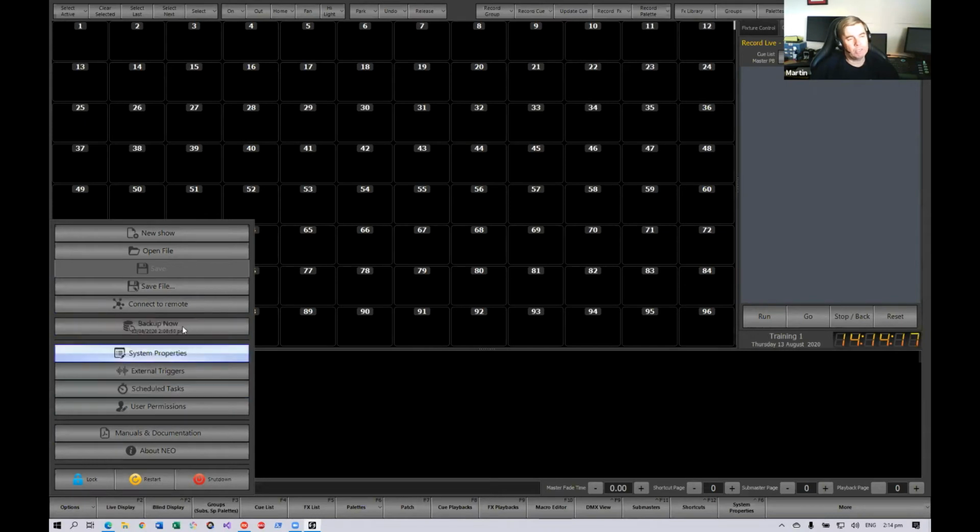I'll very briefly talk about backups. So the backup system is turned on automatically when we're on a new system, and essentially every so often, I can't remember how often it's set to, every 5 minutes or 10 minutes, it will create a backup of the show and store that in a backup folder, and it will roll off the oldest. At the 20th file it will delete, so you have lots of backups in there. And connect to remote, again, we'll talk about that if we have time later on.